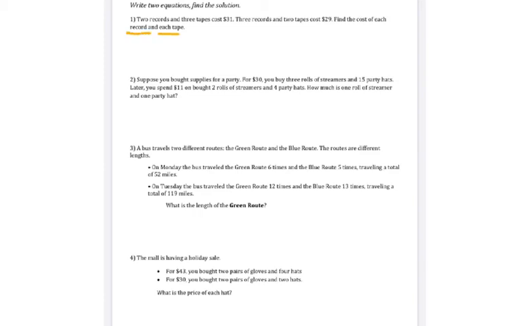So I always want for you to define your variable. A variable is a letter, so you are defining it. You're telling me what that letter is. R is for record, and T is for tape. Now that I know the 2 letters you're going to use, you can write your equation.